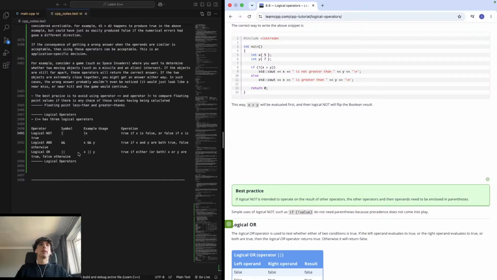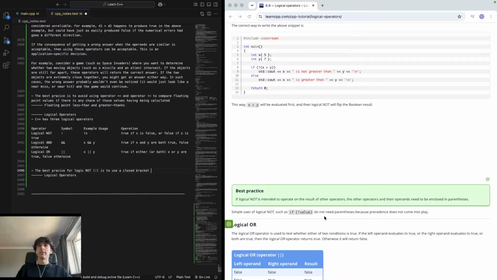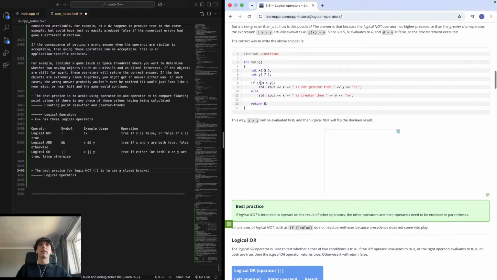So the best practice for logic not, which is this symbol, is to use a closed bracket or parentheses if you're American, like this.